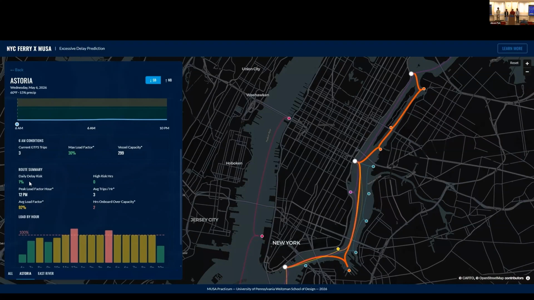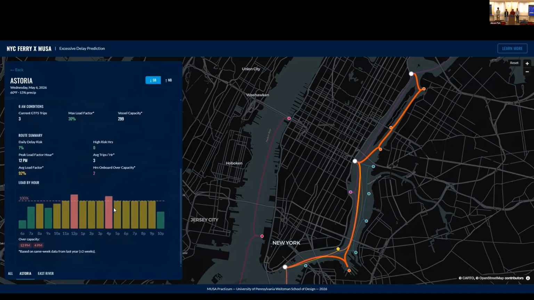So you'll be presented with the daily risk for delay, the number of hours that had the highest risk, the peak load factor hour, the number of trips per hour for that route, and then the average load factor, the number of onboard overcapacity, and then you'll have a chart that shows the overall load factor for that day, as well as the hours where it was overcapacity.